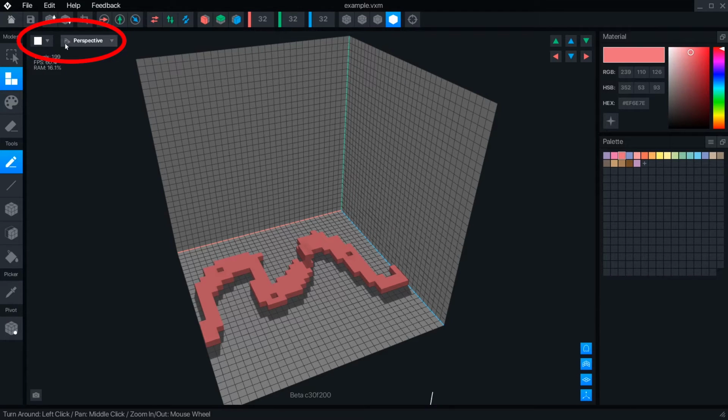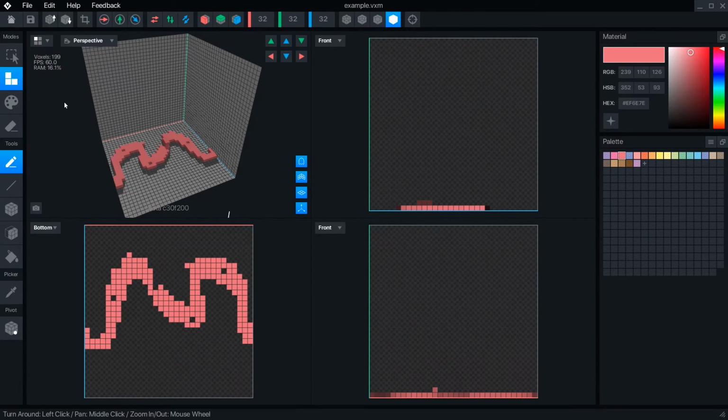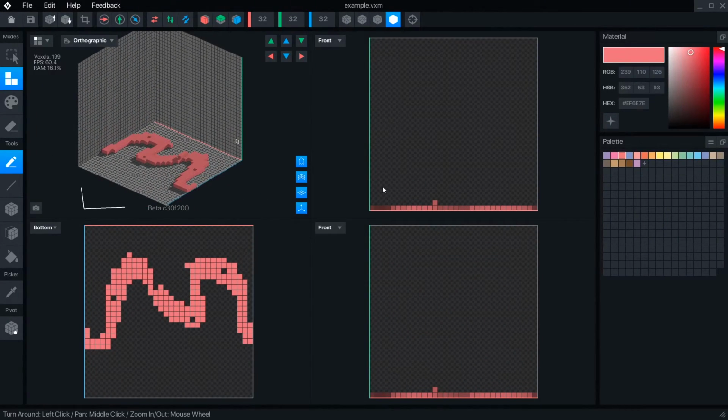There are several more options for controlling your view. The top corner can switch to 2 and 4 view panes, with 1 in 3D and the rest in 2D views. You can also toggle the 3D view between perspective and orthographic modes.